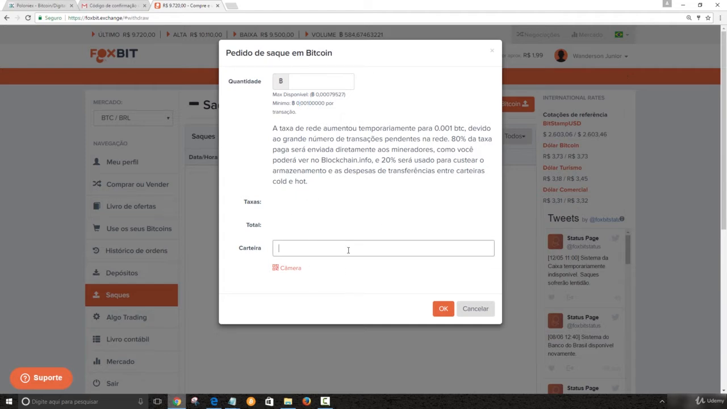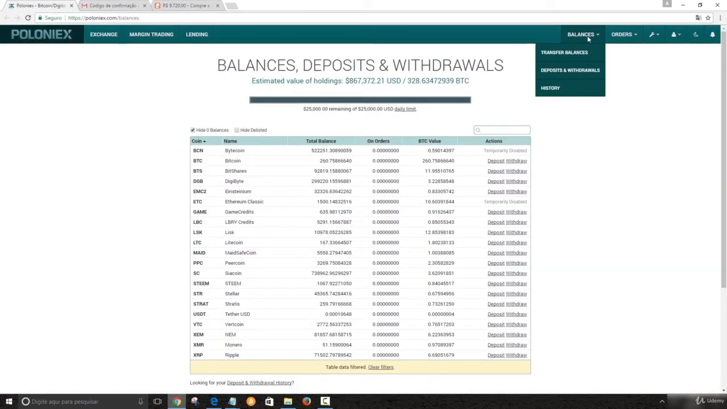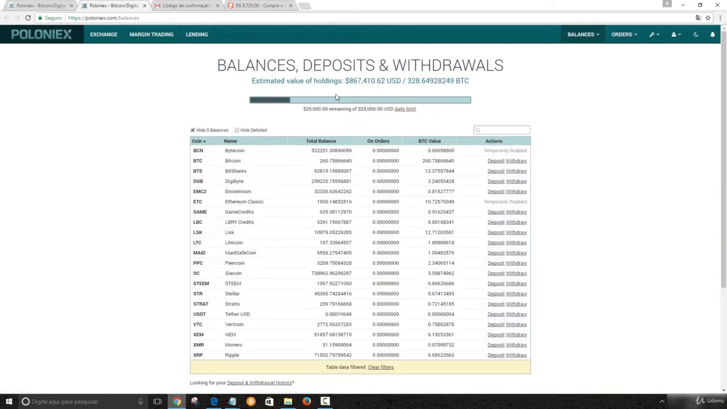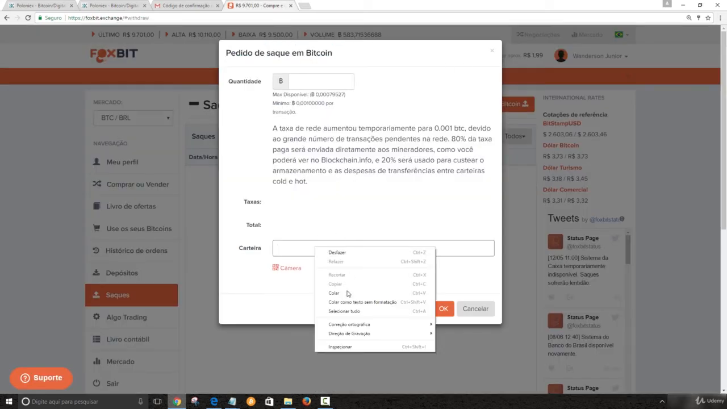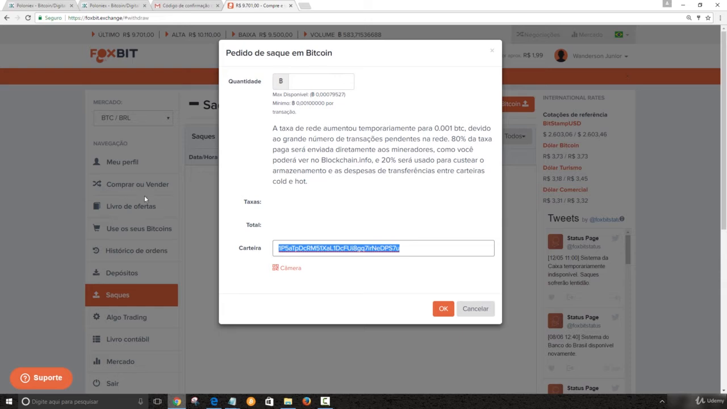So it would be actually easy. I would put the wallet right here. Let me show you Poloniex, for example. Look, I'm going to Bitcoin. So I want to send from FOXBIT to Poloniex. I can click here on Poloniex, go to my wallet, deposit, and copy the number of my wallet. I would go to FOXBIT, put my wallet here, and put the amount of Bitcoins that I would like to send.